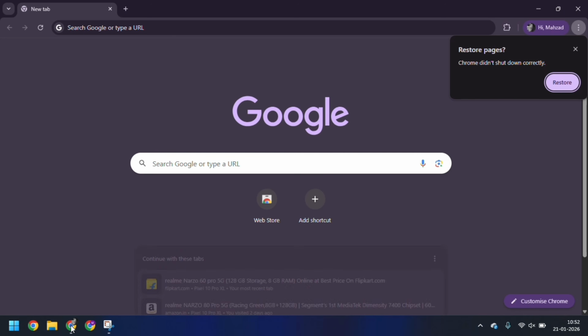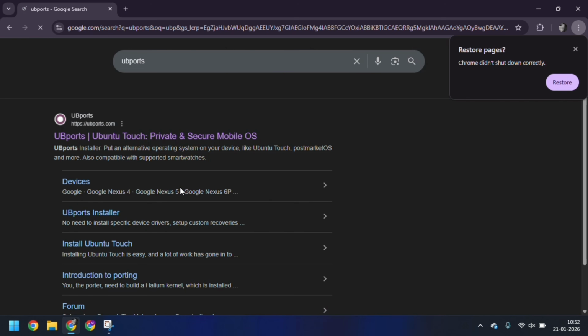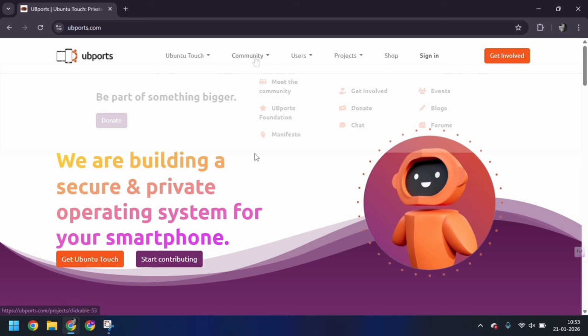Now, let's switch over to our PC. Open any web browser and search for UBports. In the search results, click on the official UBports website. This will direct you to their homepage. On this page, locate and click on the Ubuntu Touch option. After that, click on the Get Ubuntu Touch button.